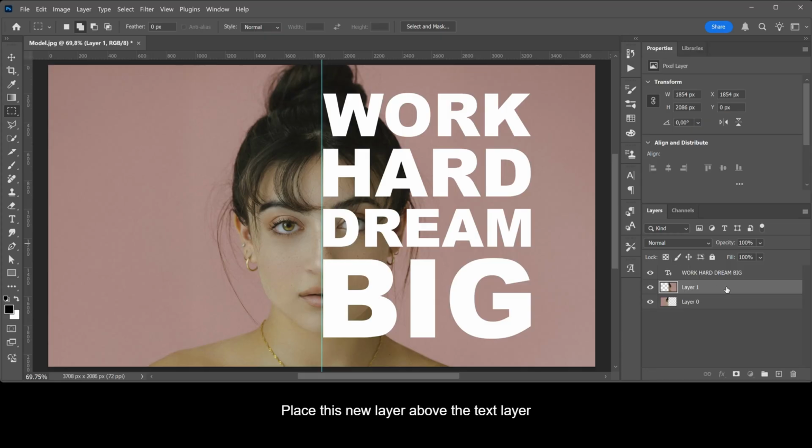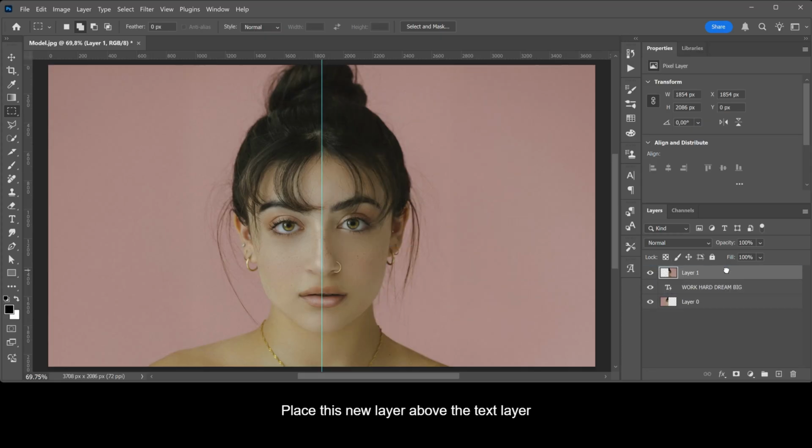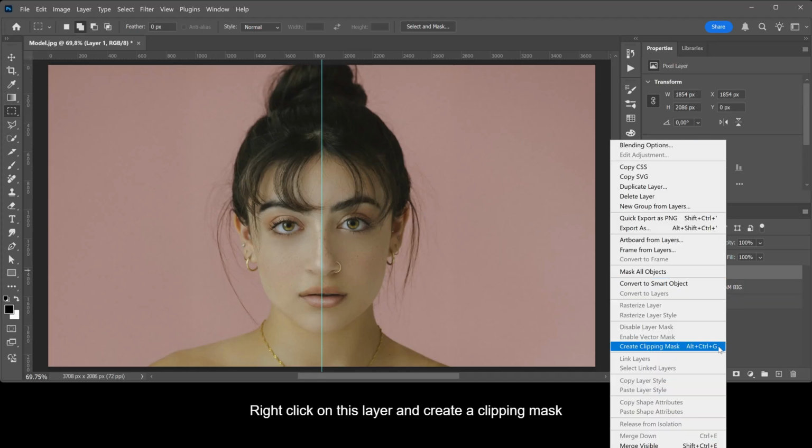Place this new layer above the text layer. Right-click on this layer and create a clipping mask.